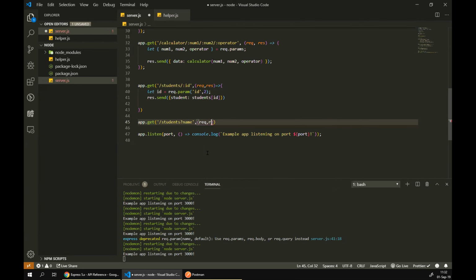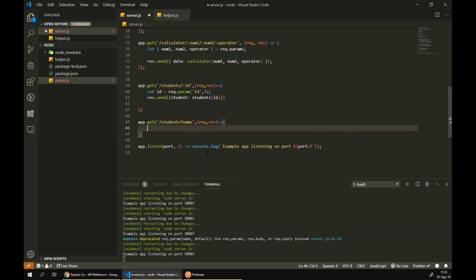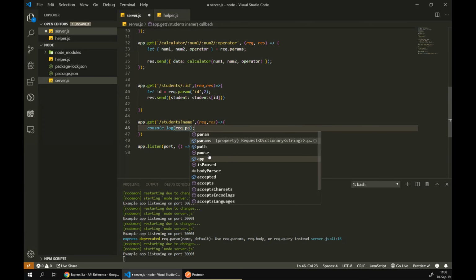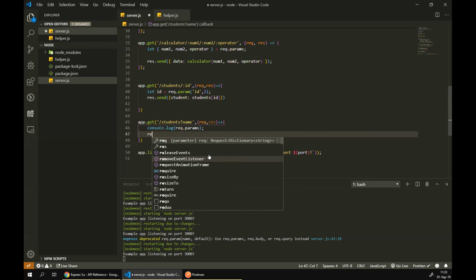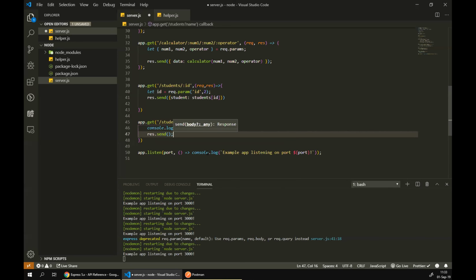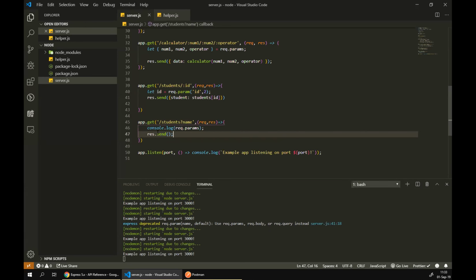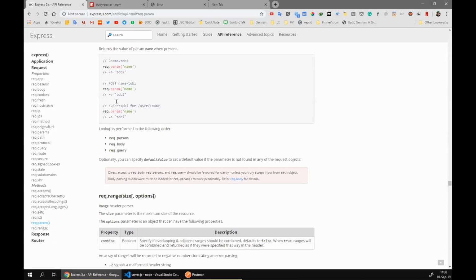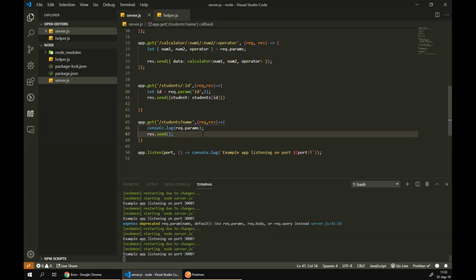And then request, response, console log request parameters, and then send something. Here, let's try this. App students. Nope, didn't work.